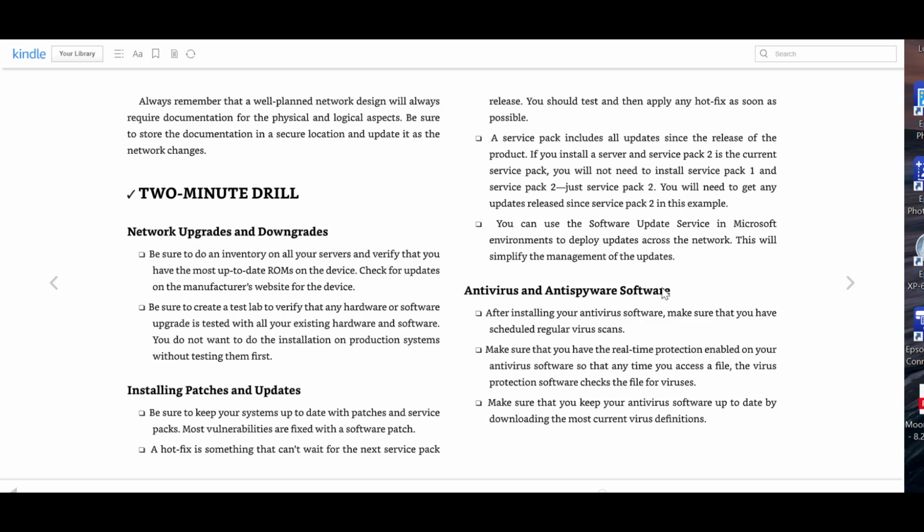For antivirus and anti-spyware, you want to make sure that you have this on your network, that it's in real-time protection, and that you keep it updated and download the most current virus definitions. Sometimes that's almost daily nowadays because so many people are putting out various malware.